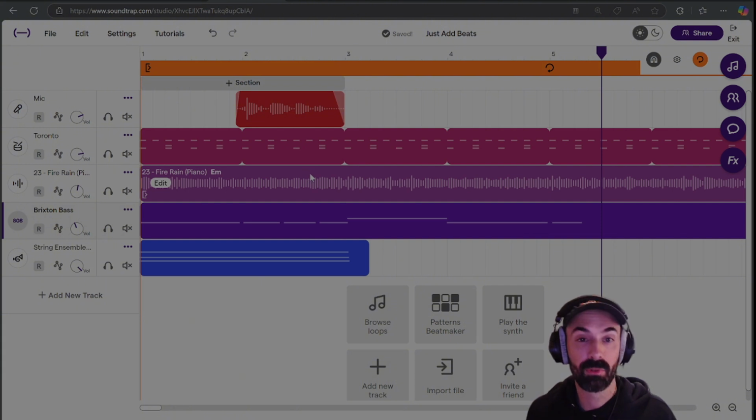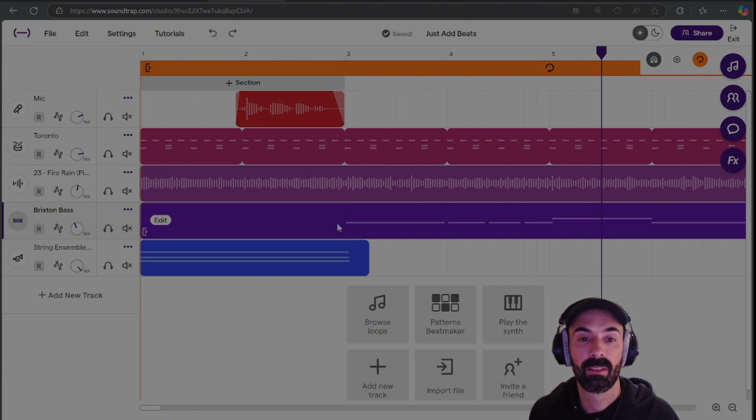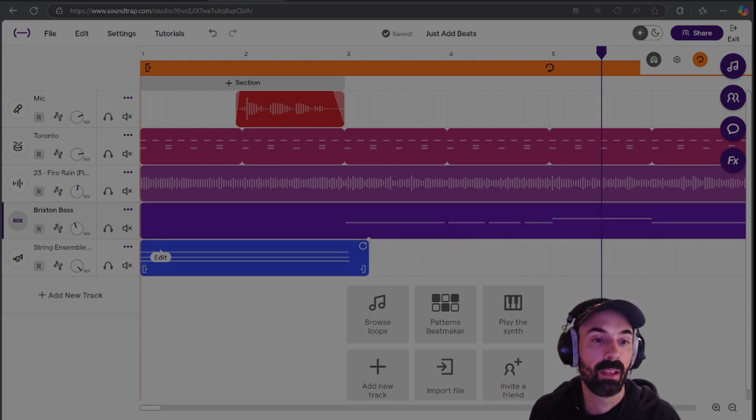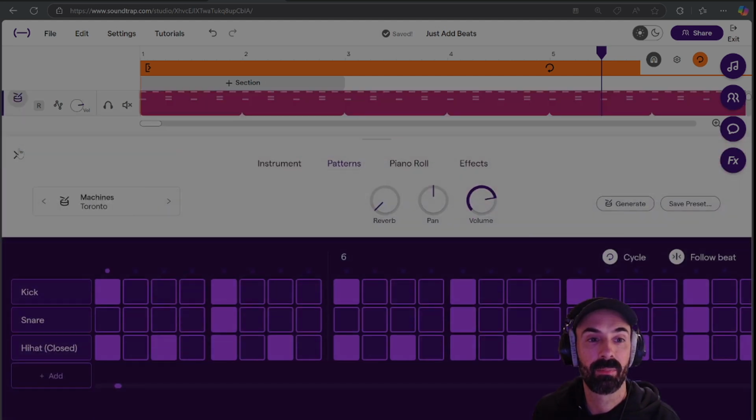So to move a track, you just click it and drag it. And to substitute a track, we already learned that we could substitute our drums. So let's do that again. We click on the drum and we substitute the Toronto drums.